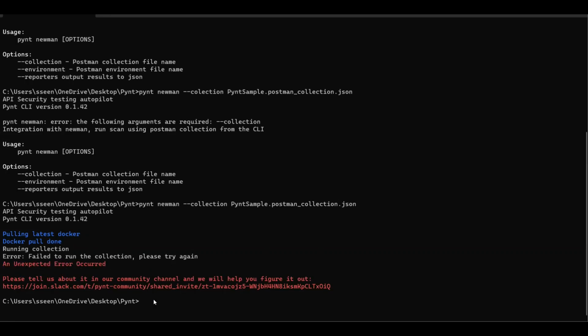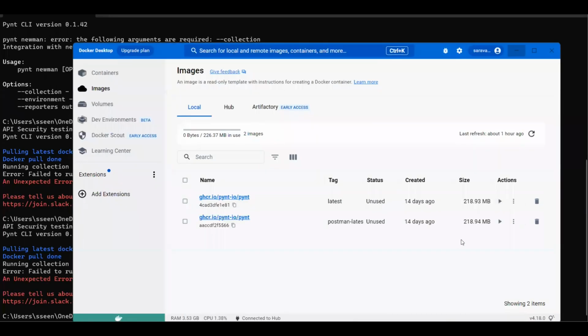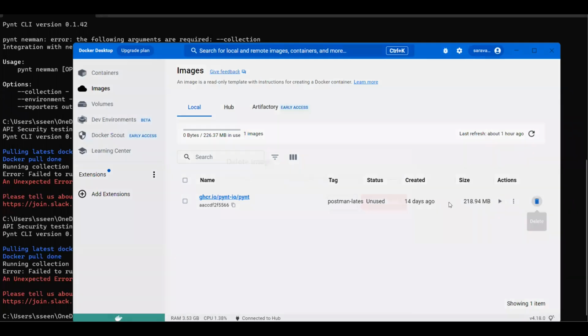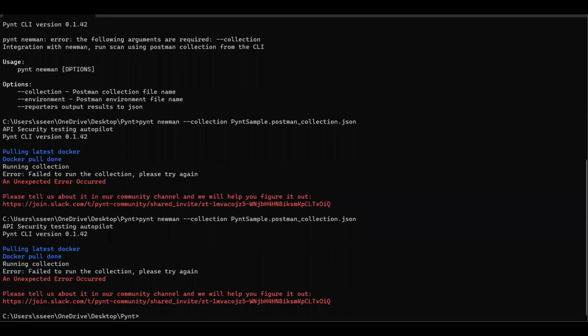Unexpected error. Okay, so let me rerun again. I think it should be a problem with the Docker engine. So I'm going to run it again. What I will do is delete the Docker image which I had pulled earlier. Now again I'm going to run.